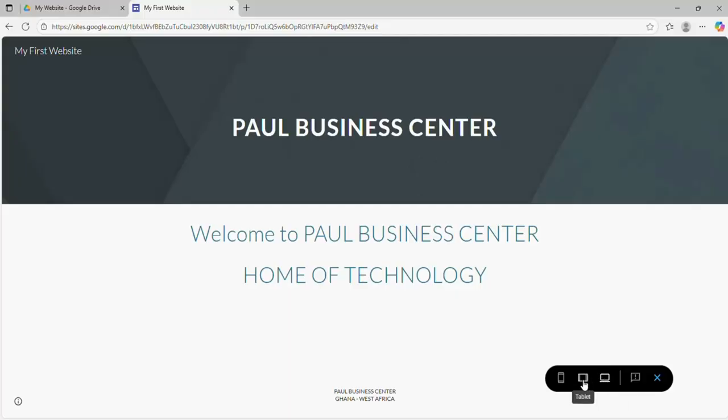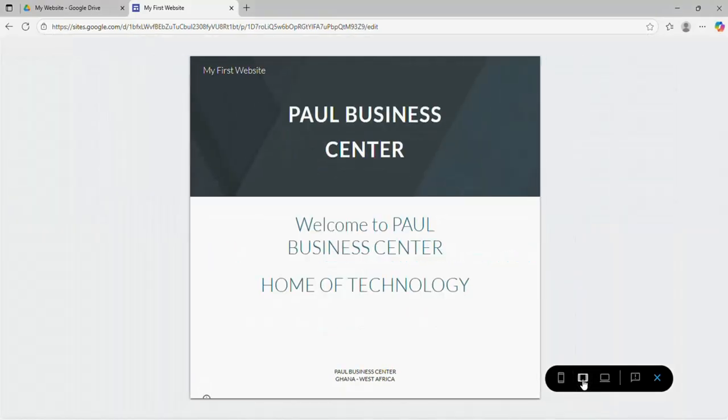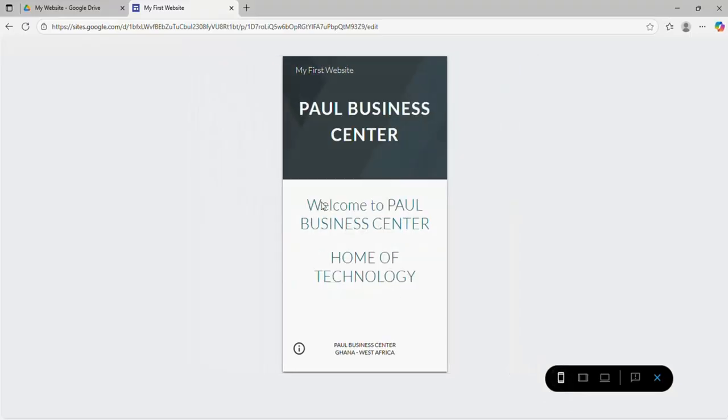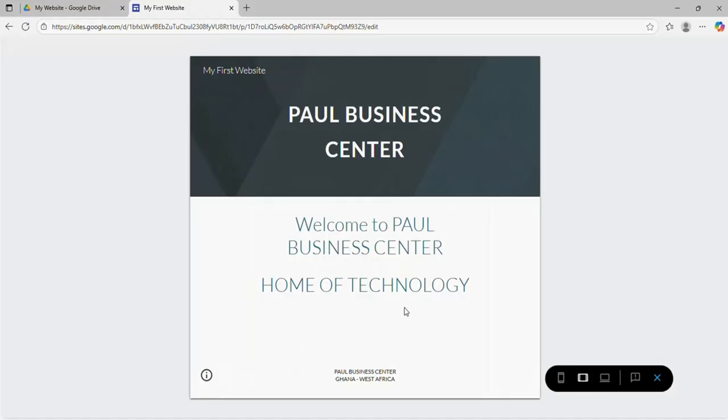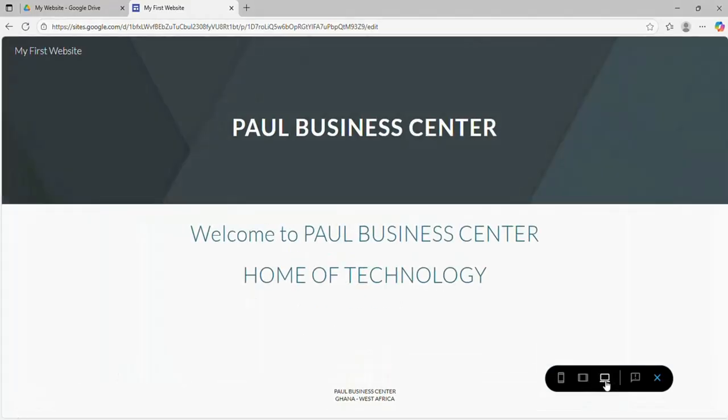So you can click tablet, and then this is how it will show on tablet computers, okay. All right, if you want phone, you click phone, and this is how it will show when you open it on a phone, okay. And then this is tablet. This is how it will display on tablets, and this is how it will display when you are using a computer to access it, okay.